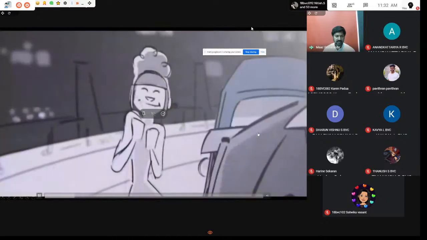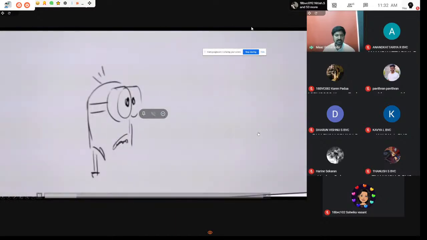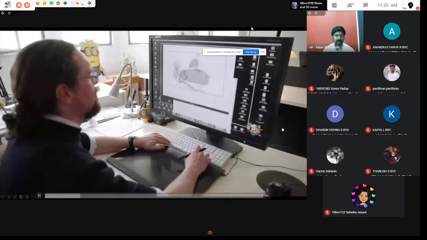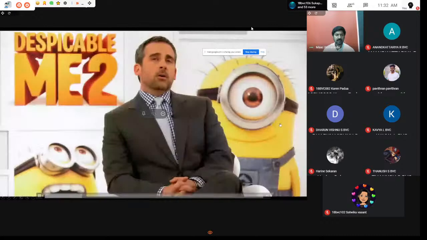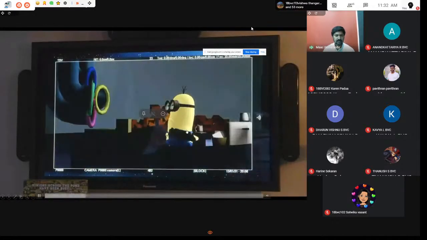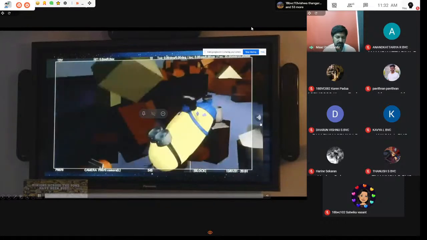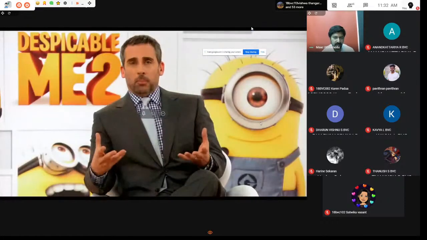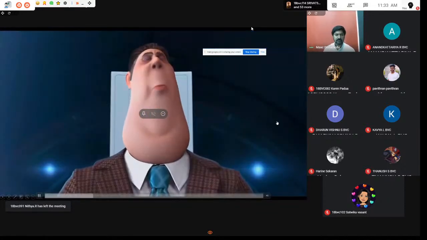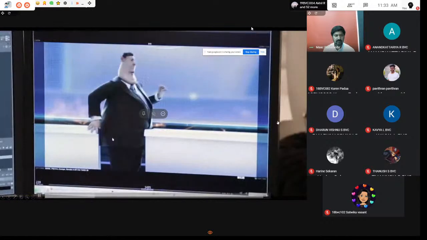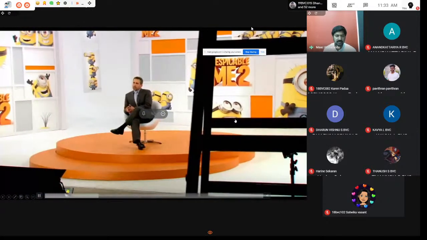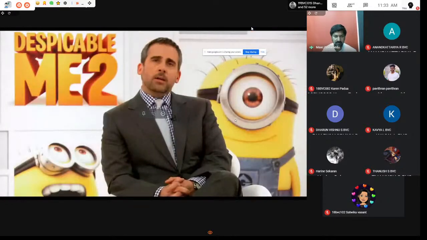So this is the pre-production stage where the character is designed and a rough animation called animatics is made, which we do in the pre-production stage. Then a pre-visualization is done using 3D software, very basic animation to understand the cameras. Then the characters are created in 3D software, and rigged to make them animatable.